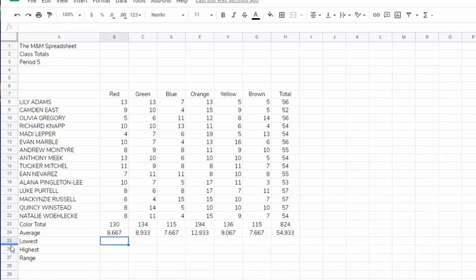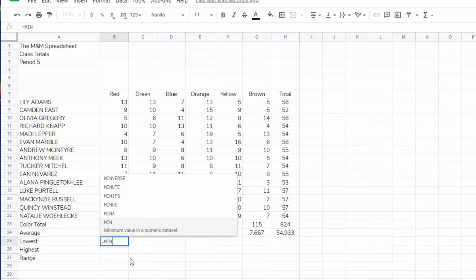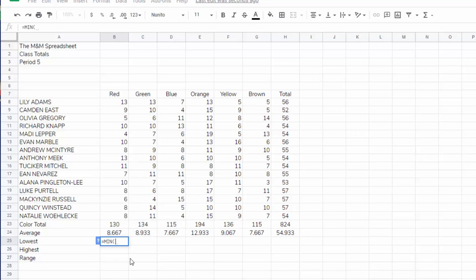All right. Next little calculation we're going to make, it says lowest. Over here at A25 says lowest. What was the lowest number of red that anybody had? Here's how we do that. There's a special function for that. We don't really have to look and just type it. We go equals, and then an abbreviation, it's MIN. My caps lock's on. I don't like my caps lock on. MIN, and then parenthesis. And again, I've got to look at where the numbers are. Lily's red M&Ms are at B8, so I'm going to say B8 colon, and Natalie's red M&Ms are at B22, so I'll just say B22, close those parentheses.